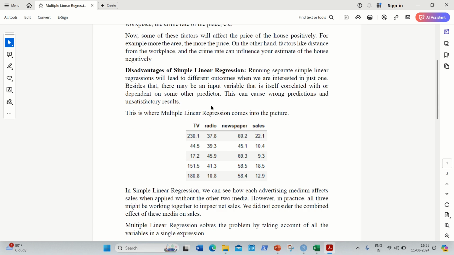The question may arise: why not use simple linear regression for that? So let's discuss the drawbacks of simple linear regression. Running separate simple linear regressions will lead to different outcomes when we are interested in just one. In addition, an input variable may itself be correlated with or dependent on some other predictor or independent variable. This can cause wrongful predictions and unsatisfactory results. That's why we go with multiple linear regression.